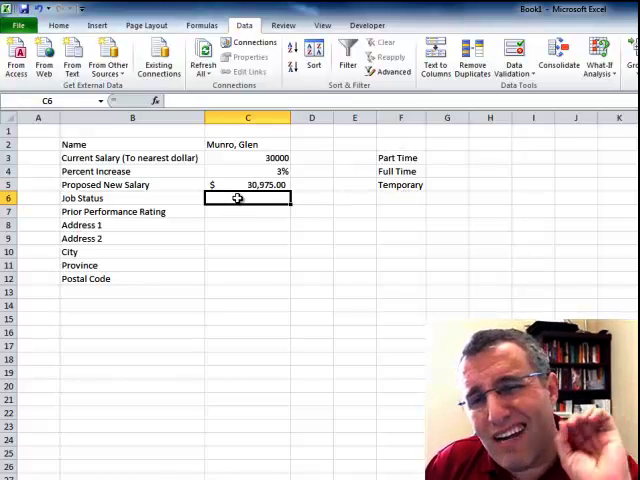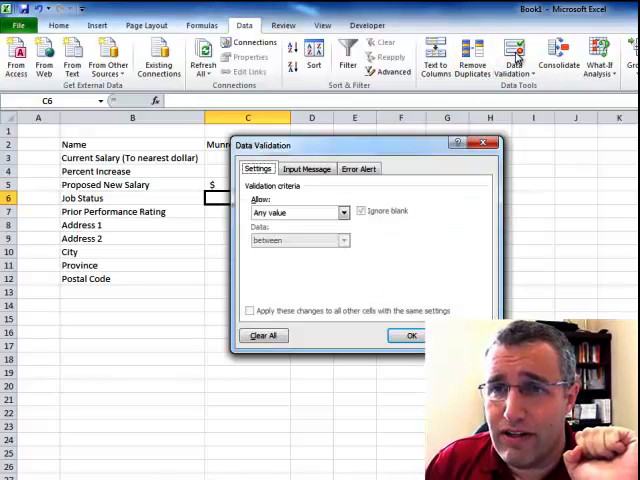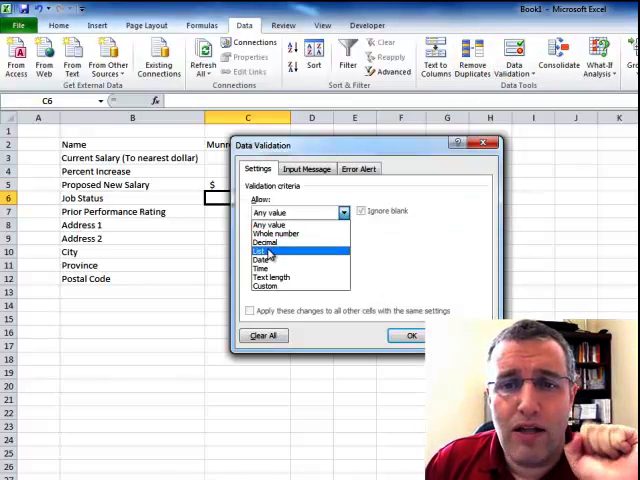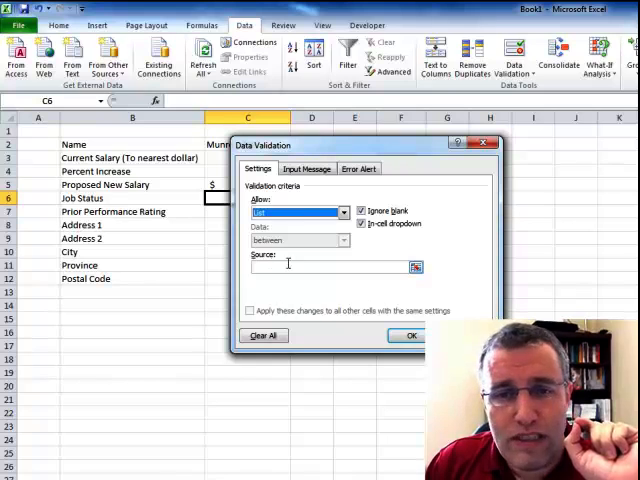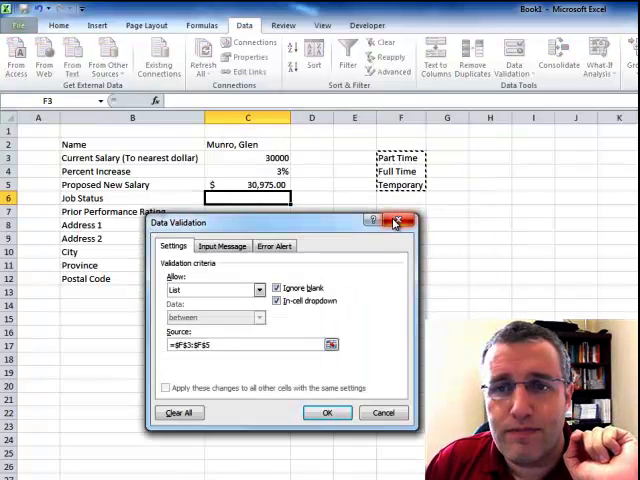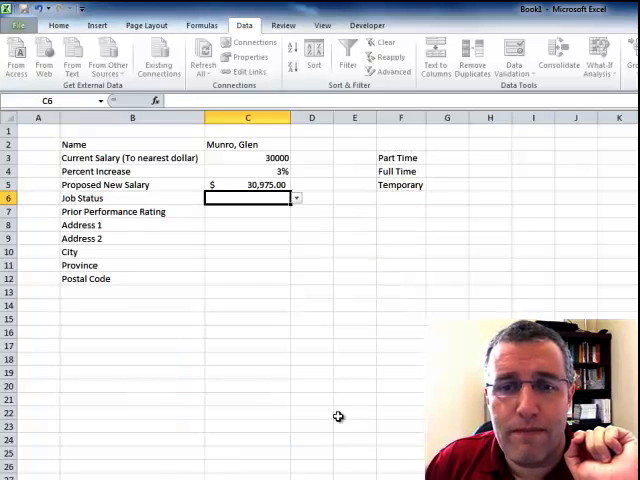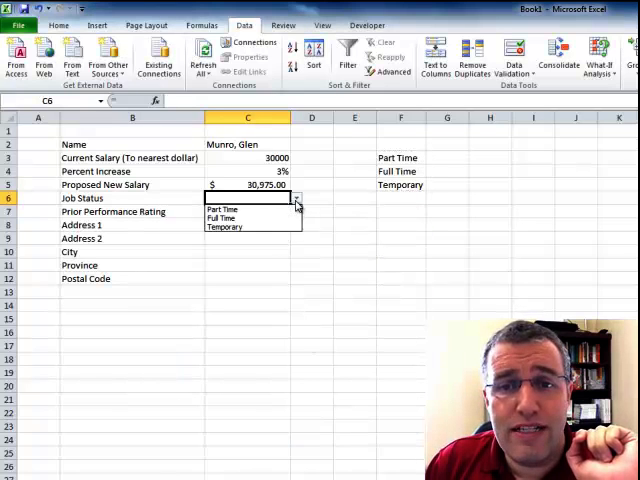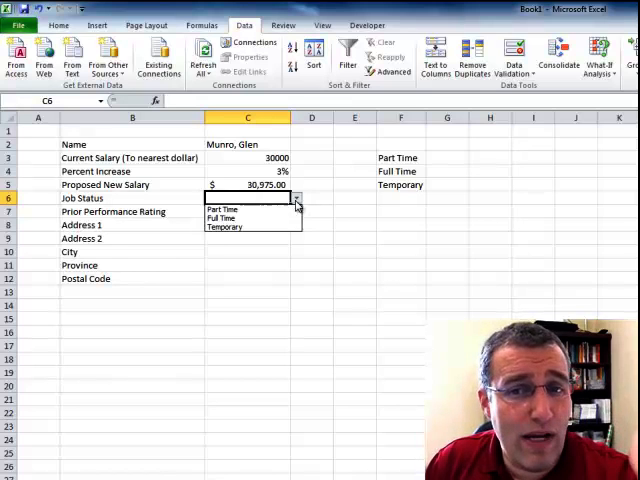So what I can do here is I can validate this cell, data validation, to allow a list. And the list, what's the source of that list? Well, it is those ones there. And now I hit OK. And now there's an in-cell drop-down menu. So nice and easy way to do it.